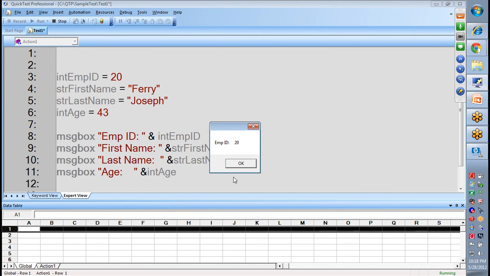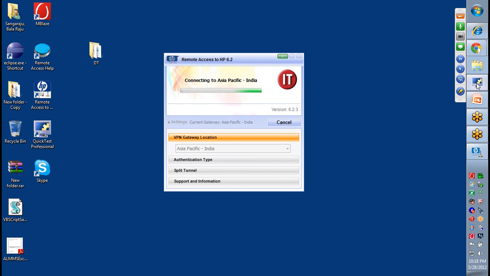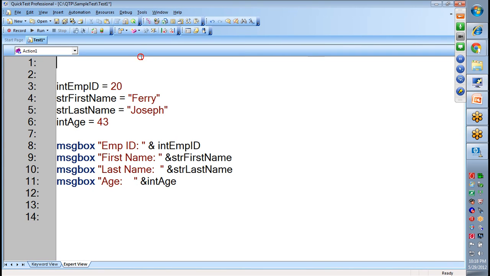Okay, see, employee id is giving 20, first name is giving first name, last name is giving Joseph, then 43. Okay, this is fine. Now if you go here, I haven't declared any of the variable. If you give it like this, what will happen is, here you have to type first name, but by mistake I have given the spelling wrong, these two characters interchanged.